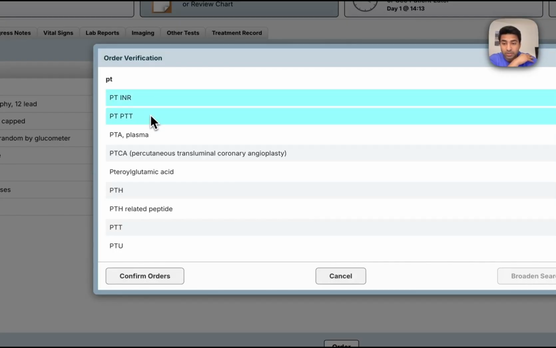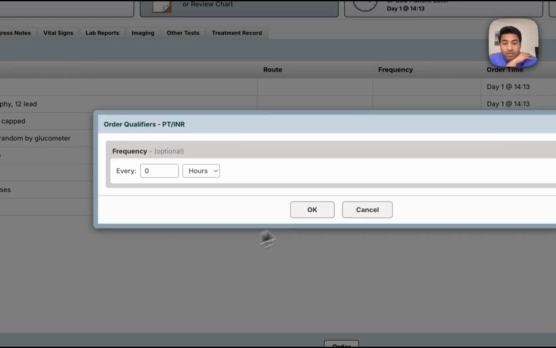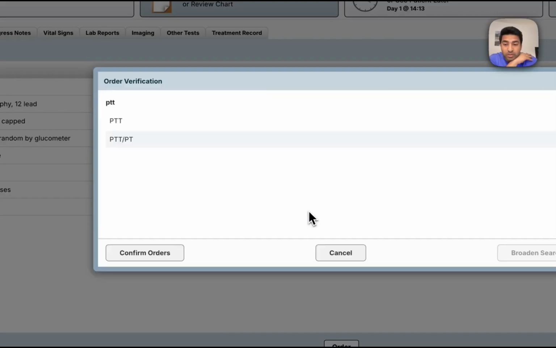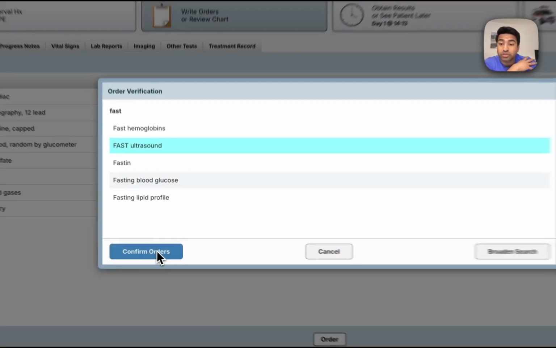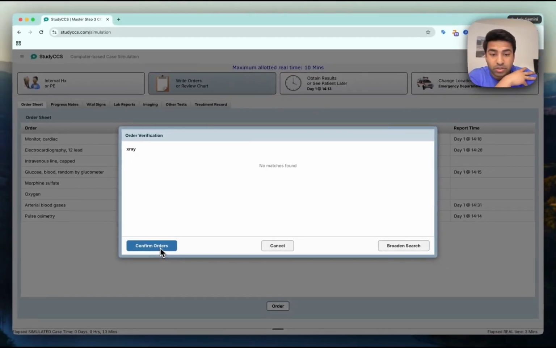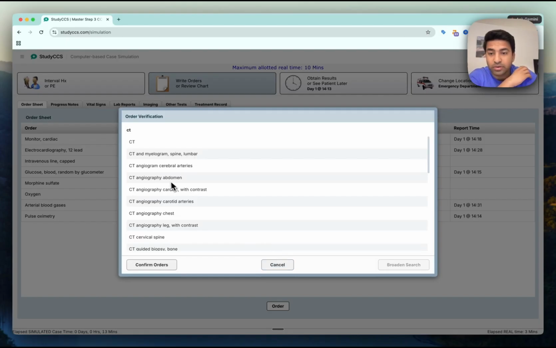PT, PTT. Great. Both of these we already got, so we can just cancel that. Fast ultrasound, absolutely. Okay, it didn't like that. Let's see if there's another x-ray. It doesn't like whenever you search for x-ray like that, so we'll fix that.